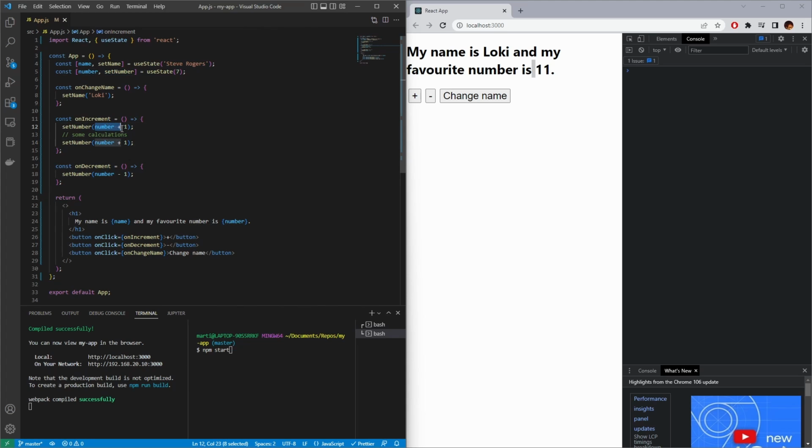So now, instead of passing a number into set number, we can also pass in a function. So that function is going to be like that. And this function can take in a previous state. And that previous state, just like that. So let's copy paste that. And you can see that now we'll expect this to be 13. So let's save that. Plus and 13. So it's now correctly incrementing by 2 every time.